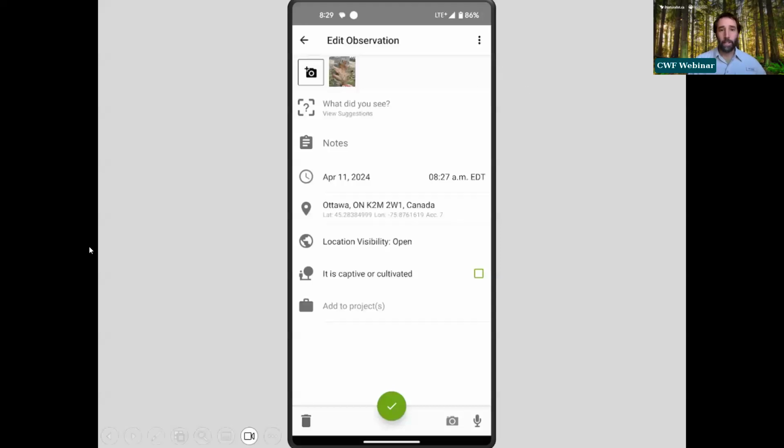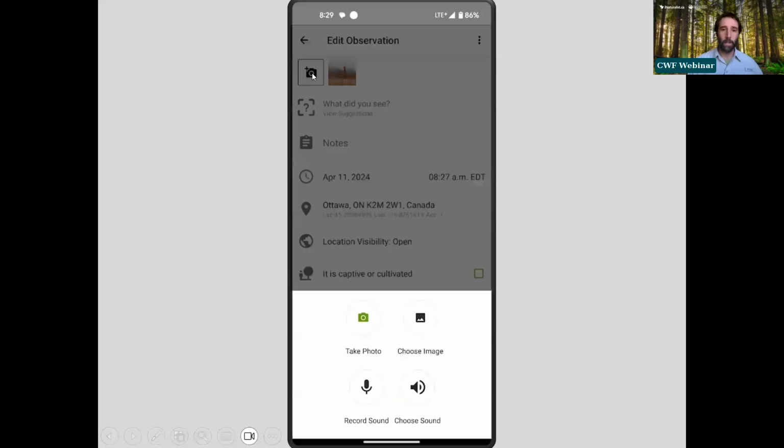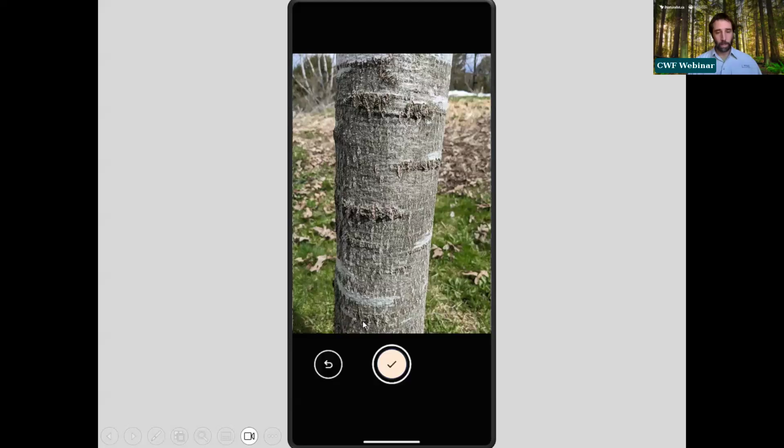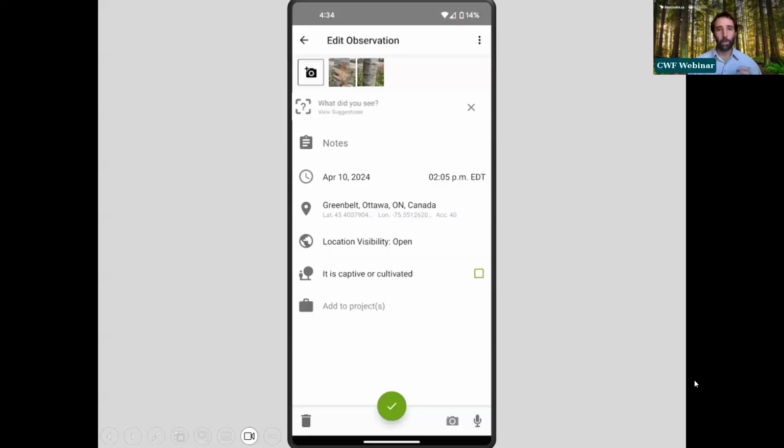Now, adding additional photos is better to help identify the species. So we're going to tap the camera button. And again, we're going to choose to take a photo. Again, it brings up your camera, take your photo. I'm getting the bark in this case, and we tap the check mark. Now we'll see both photos are added to this observation.